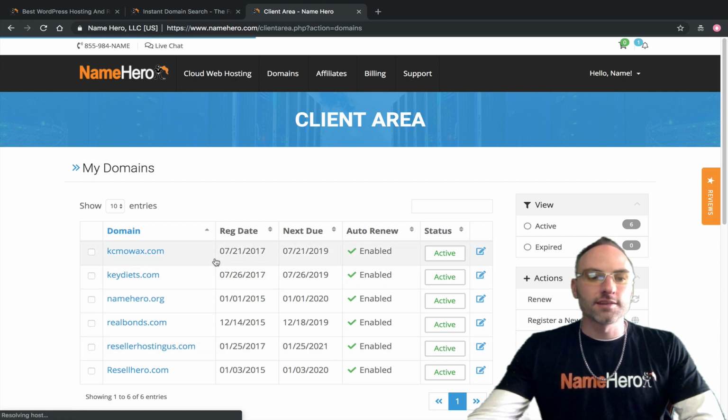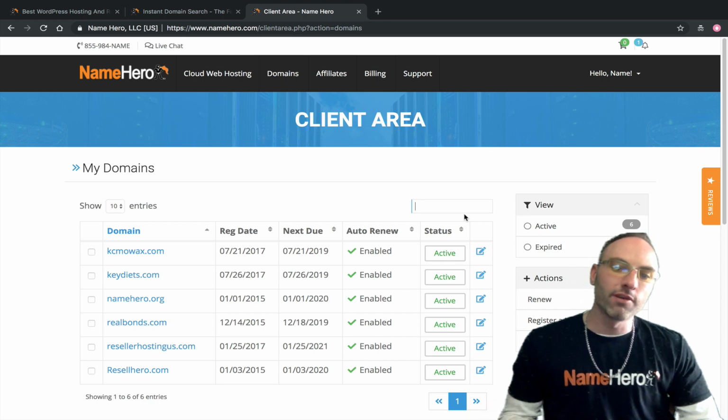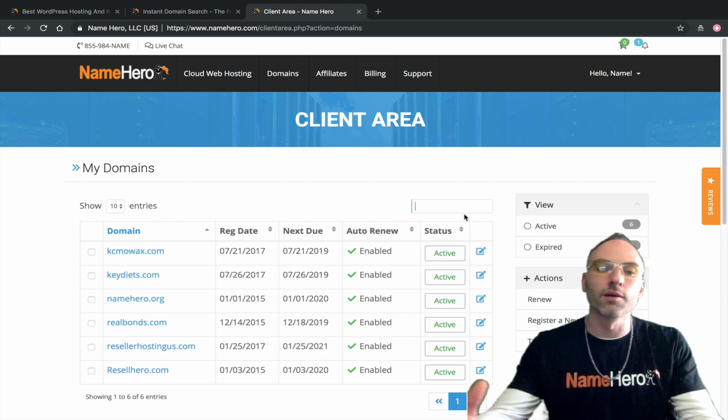In my demo account here, I've got 6 domains. I don't have a ton of them, but I can show you all the features that are available inside of here using these 6 names. The first thing is this search box right here, and sometimes people don't see it because it blends into the page. I was talking to our dev team this morning about maybe doing something to make that stand out a little bit more.